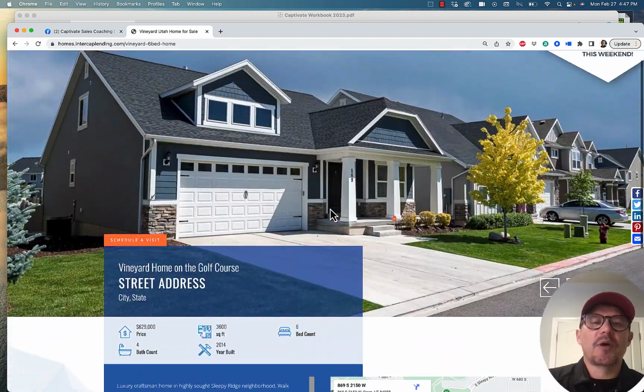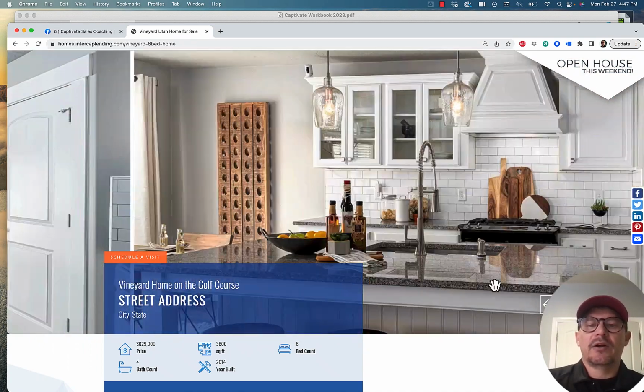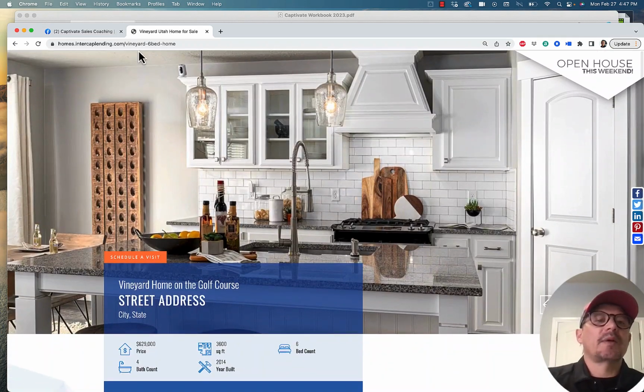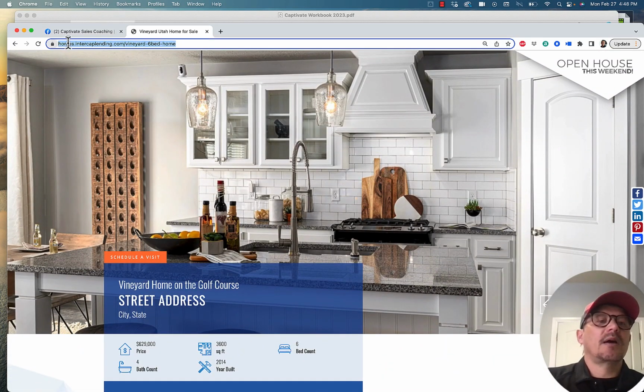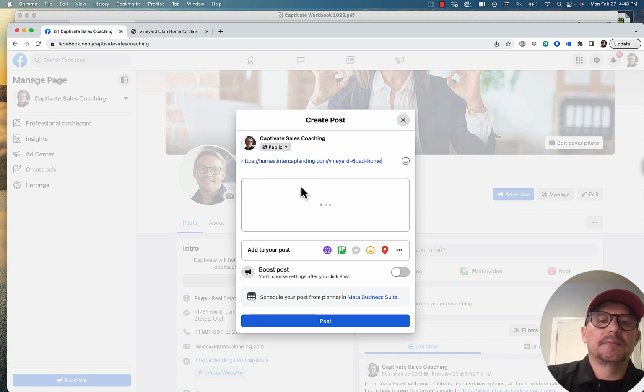So this is what that single property website looks like when it's done. The pictures, of course, are up here, and then the links to the virtual tour and video tour are all here. So I'm going to take this web link up in the address bar, and I'm going to copy it. And then I'm going to go to my Facebook post and I'm going to paste it.